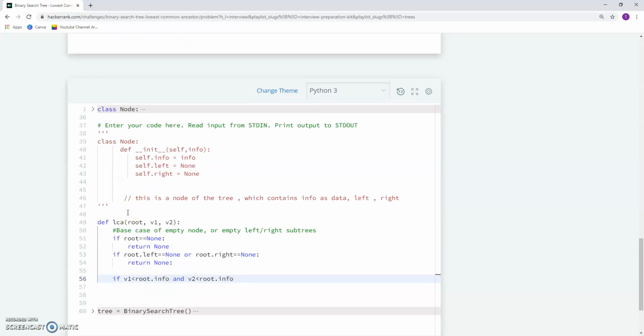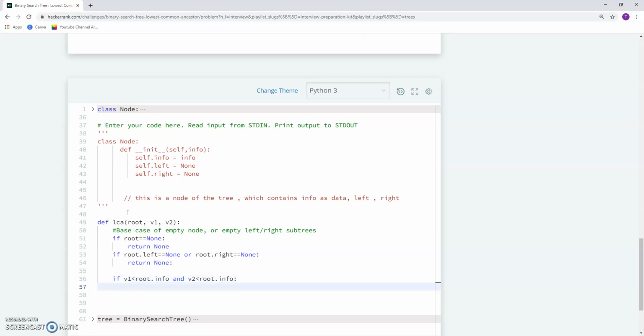So basically, we've essentially already identified that this is going to become a recursive function. Because what we're doing is basically saying if both of the values are less than or both of the values are greater than, then we just use that same logic on the right or the left subtree. So let's go ahead and code that. We're going to say return LCA of root.left and then v1, v2. So it's as simple as that.